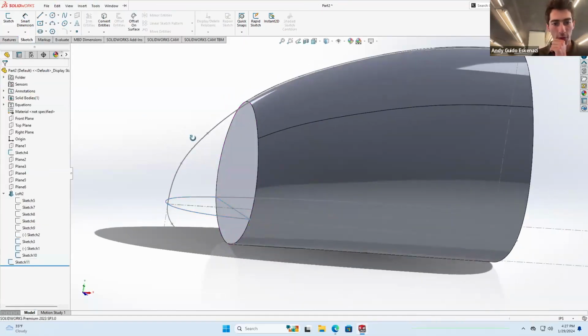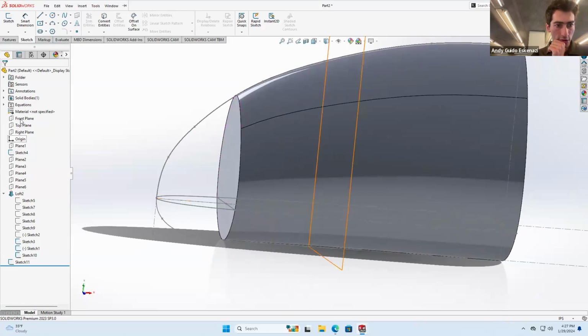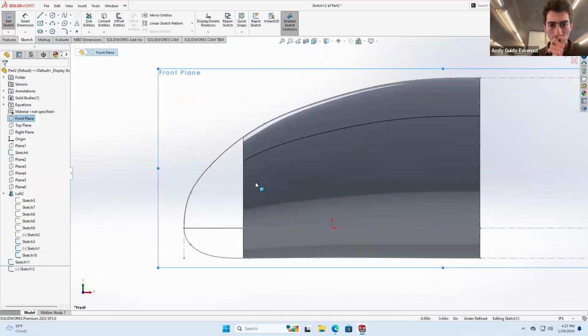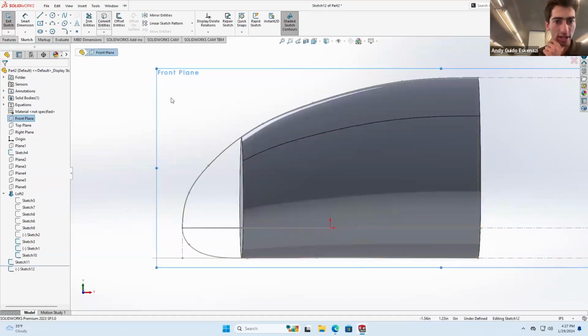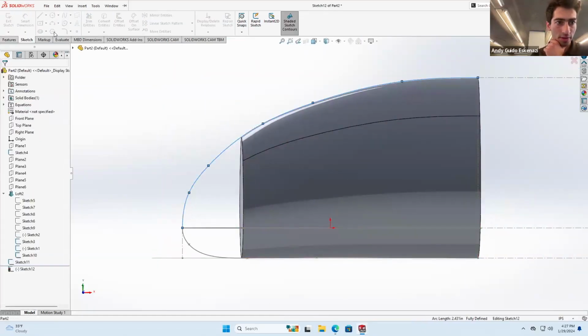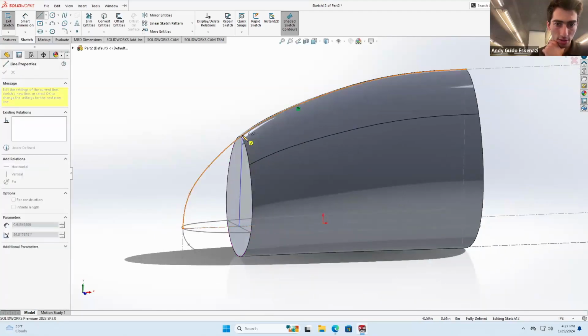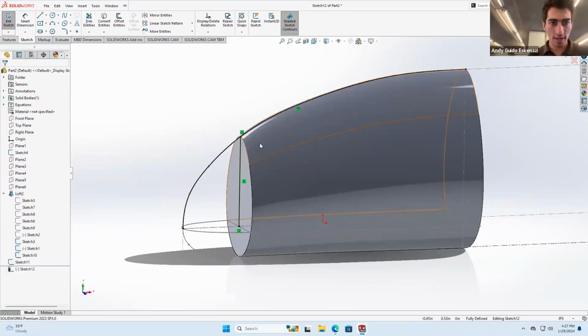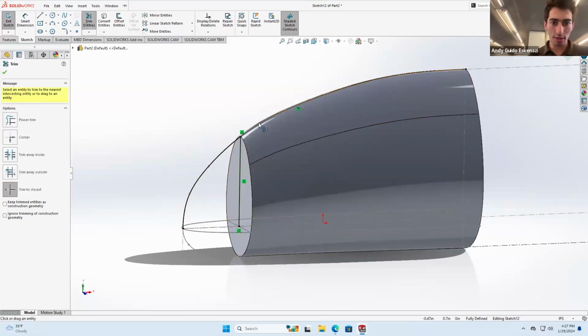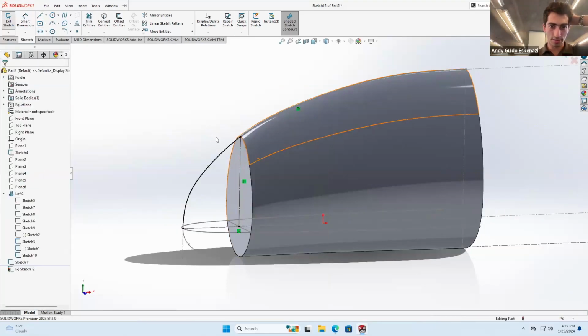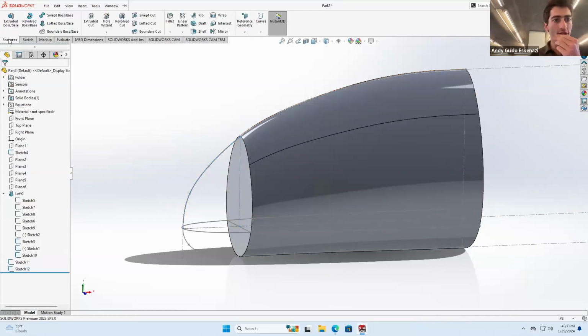I say exit, good. So now I can go to this plane, sketch, and convert entities this, very nice. And then I can do a line that goes all the way to the top like that. And then again, trim to closest, and I get rid of that. And then this line, I'll make it construction. I'll say exit. So now what I can do is go here to features, then loft.